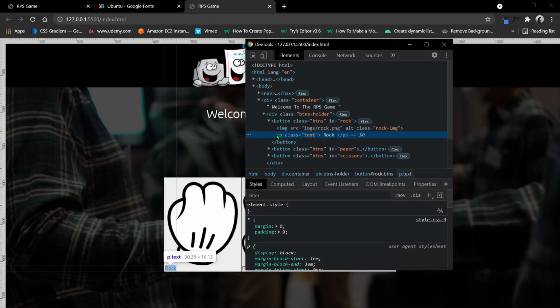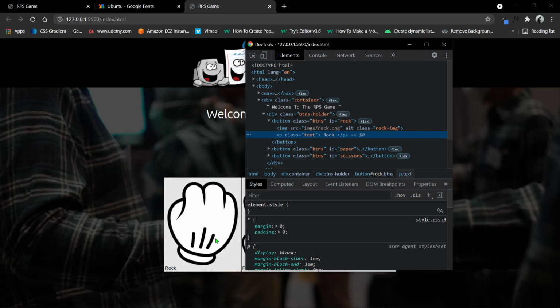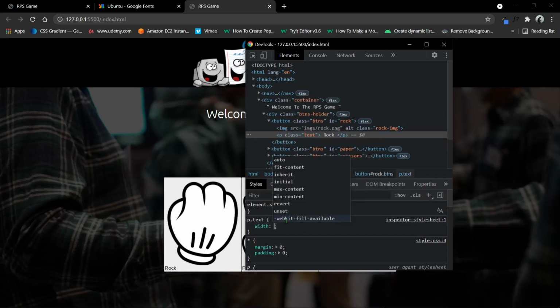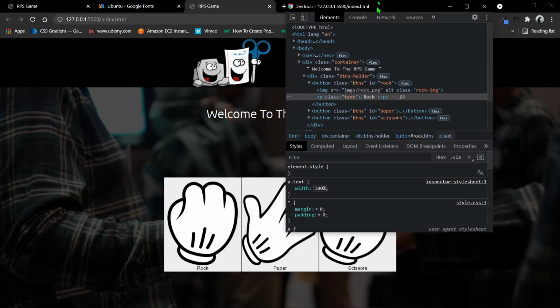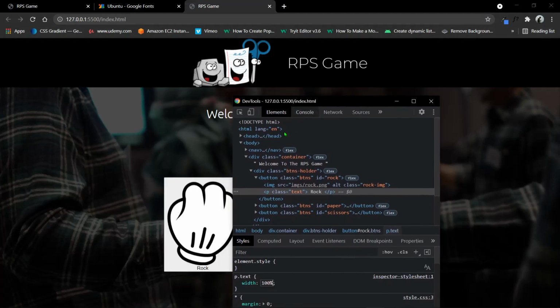So still you see the p, the paragraph tag's width is just wrapped to the content. So what we need to do is style this p dot text, and we are going to set the width as 100%. Means it will take the 100% width of its parent. Look, the rock text and also other texts have come in the center. Okay, so now it looks good.